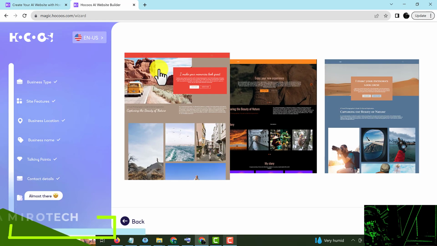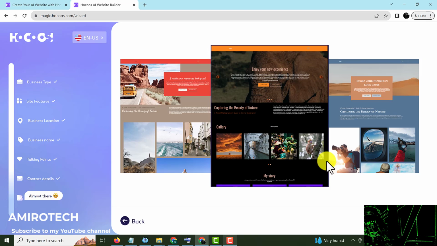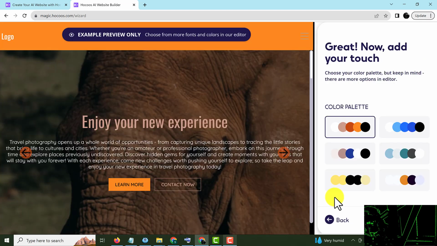In this step they give you three different themes or styles for your website. Based on your perspective, you can choose the one that suits you. I would like to choose the middle one, and after choosing your theme, click on continue. So great, it's almost done.